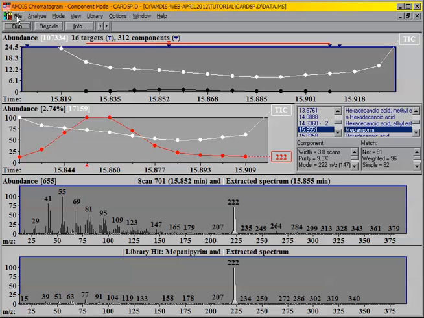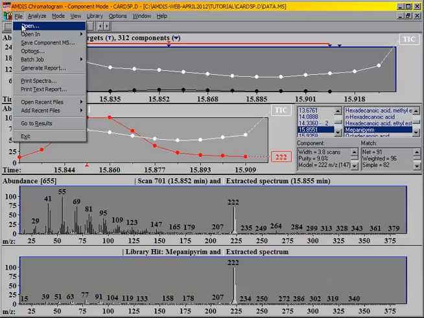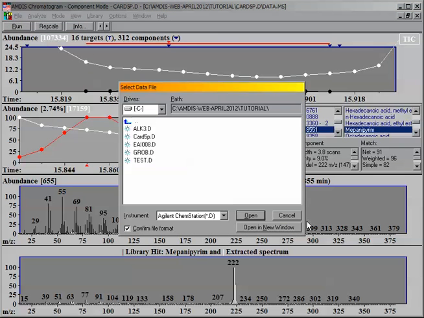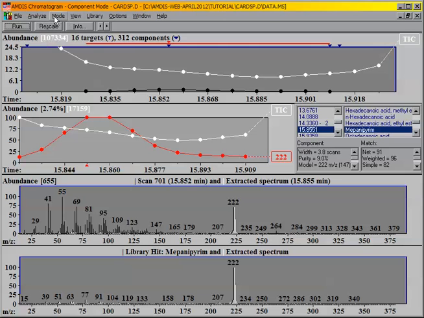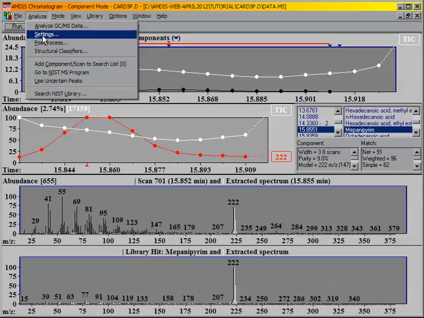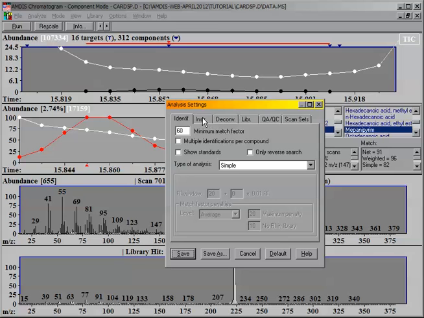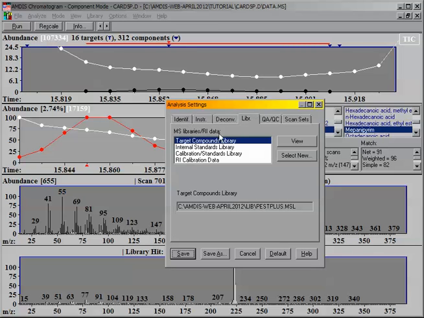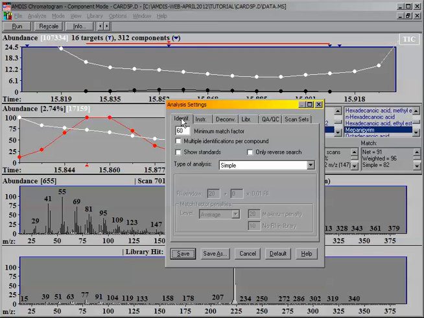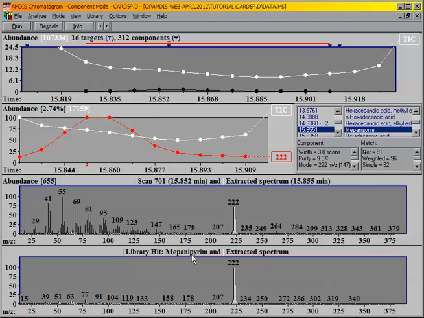So we've been able to go here, open a file. We found the file, if you'll remember. Go into our Analyze and our Settings. Get a library, and everything that had an identification match factor greater than 60, we kept. And that's all there is to it.